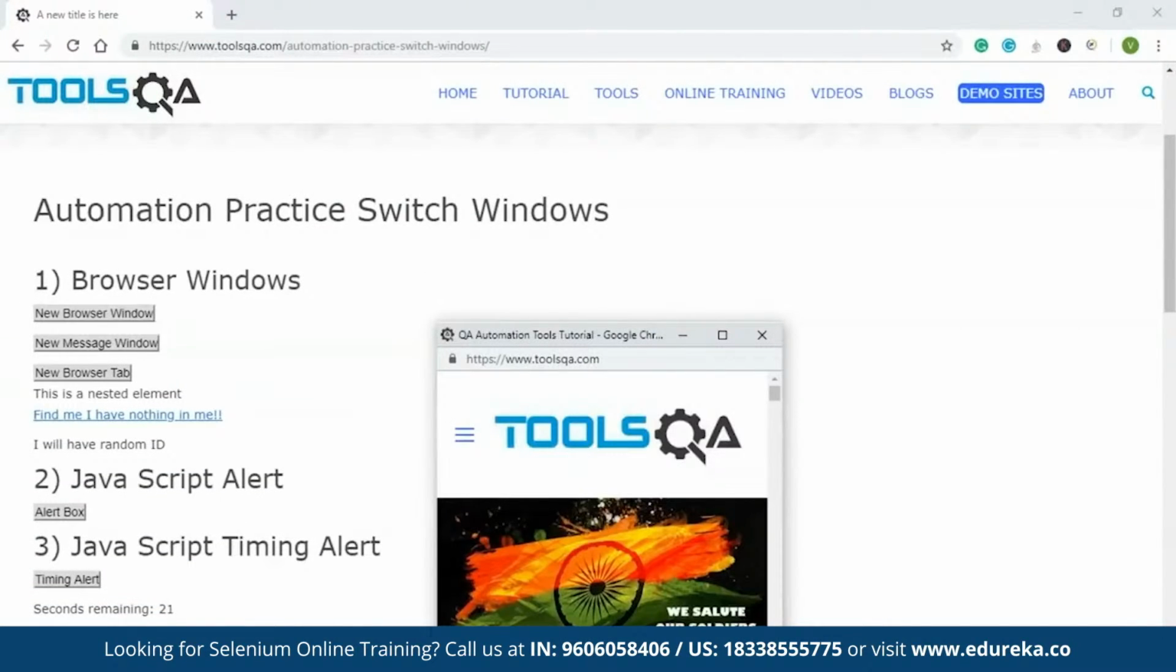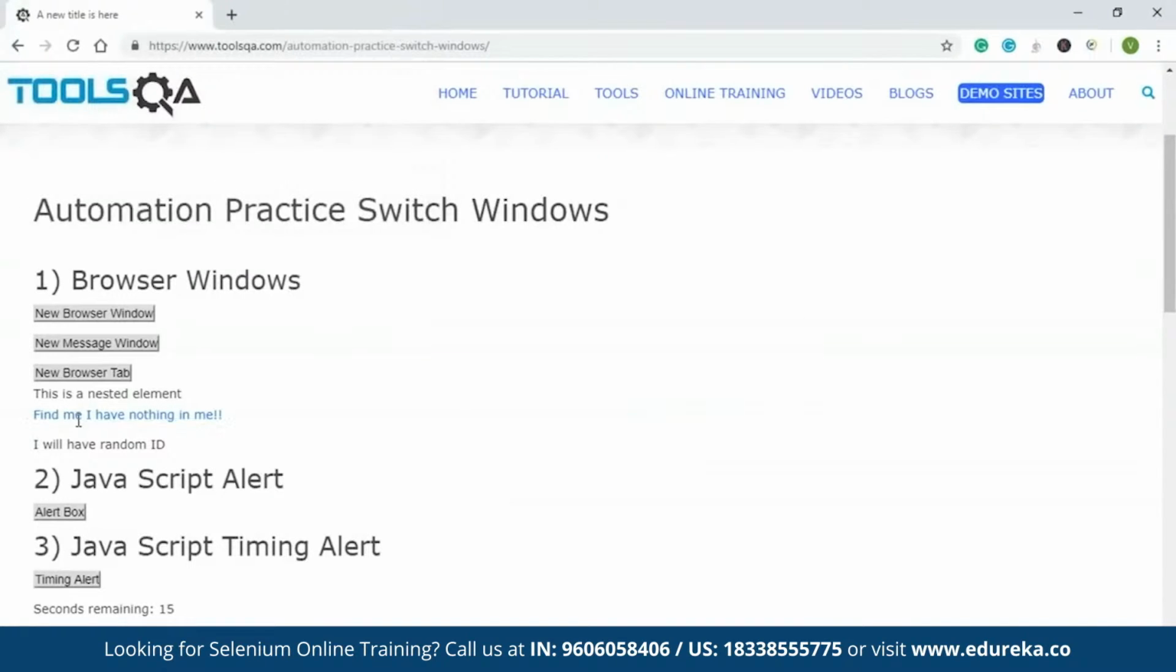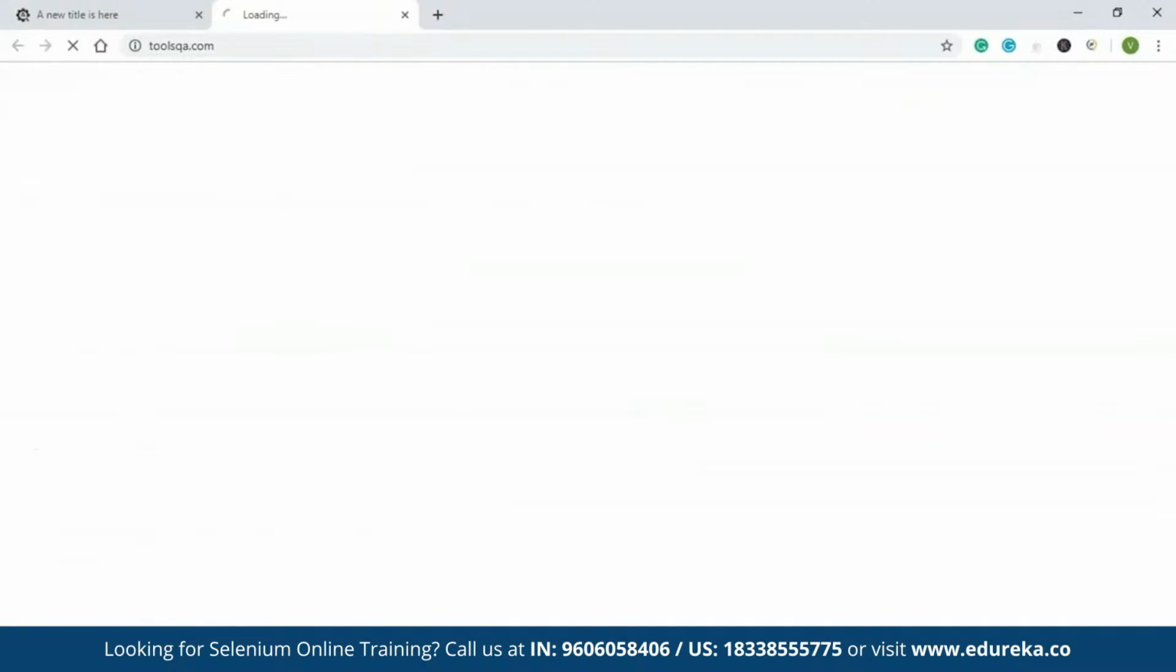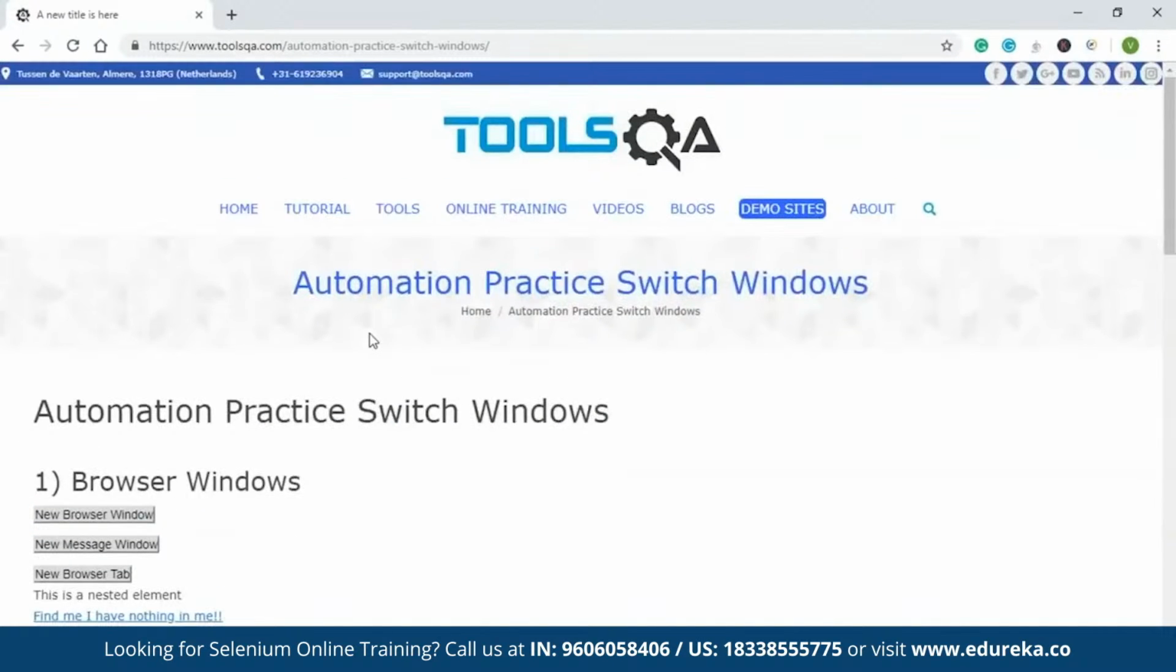So you can see that the new window is being created here, a new message window. All right, let's close this. A new browser tab, so it opens in a new tab. Okay, so let's automate this process by using Selenium. So let's go back to our code.